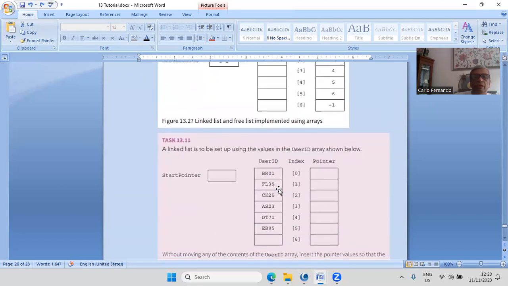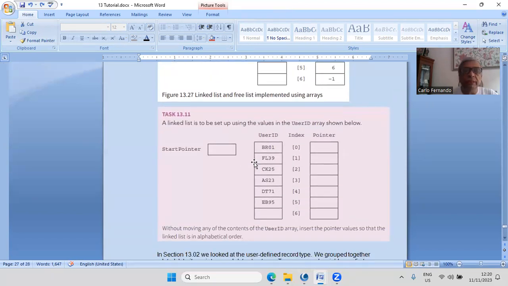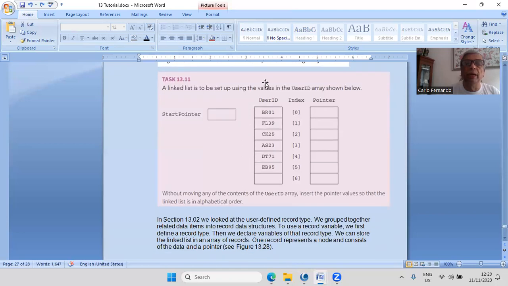So that's interesting. Now there's a task. A linked list needs to be set up using the values in the user ID array shown below. So there are user IDs and the start pointer. There are some user IDs. Without moving any of the contents of the user ID array, insert the pointer values so that the linked list is in alphabetical order. So what you have to do?